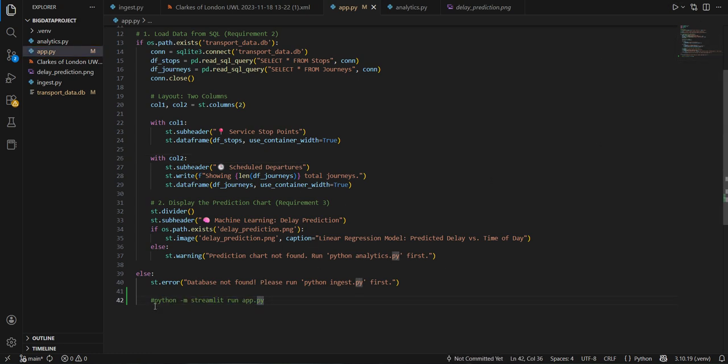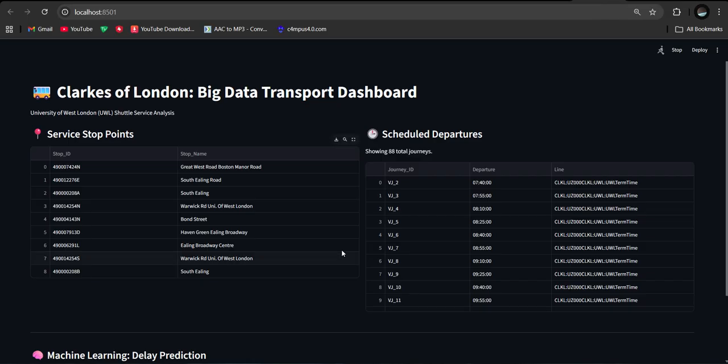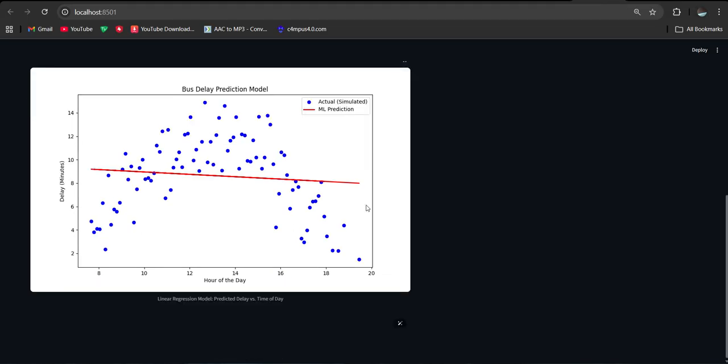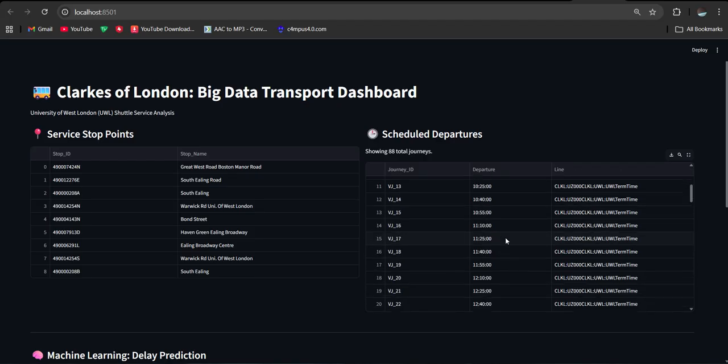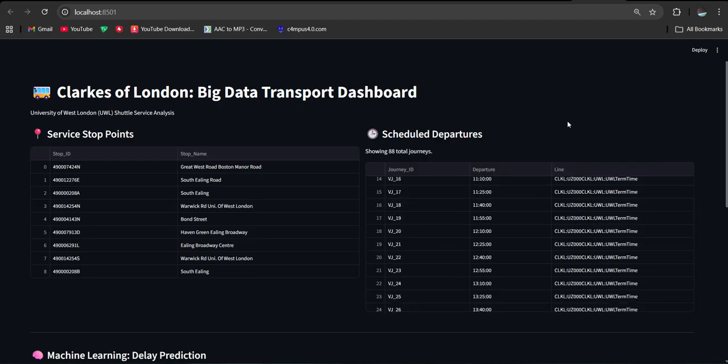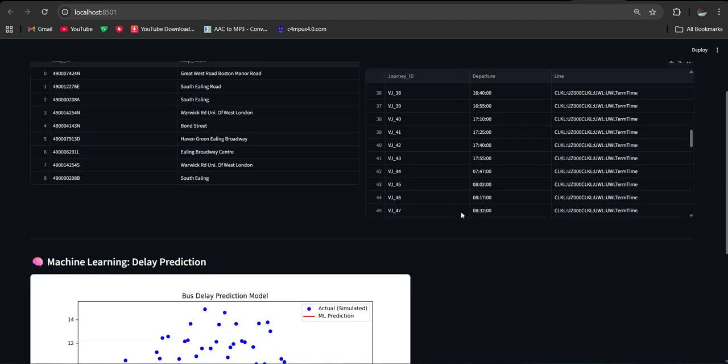Let's run this. To run this, we have to do this in our terminal. It directly takes us to our project. This shows the service stop points, and these are the scheduled departures, and this predicts if a bus gets delayed or not. Yes, that's it.